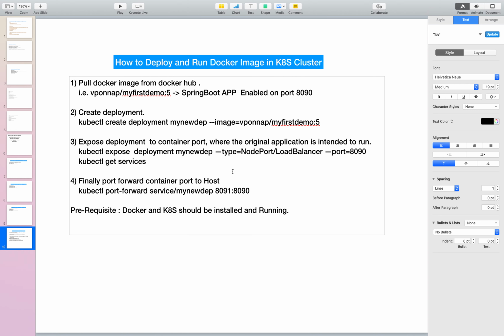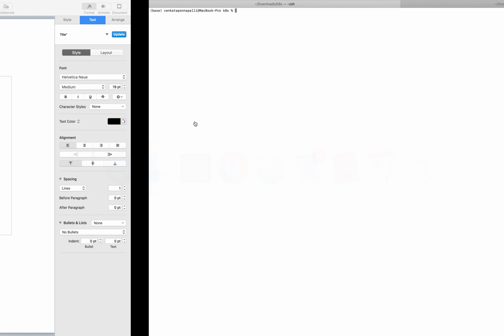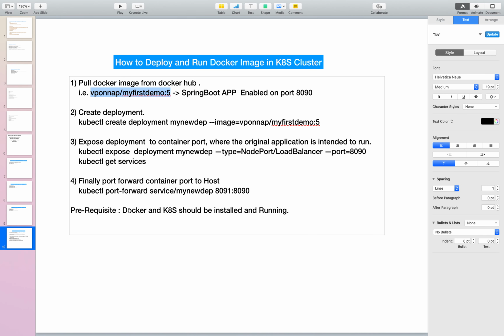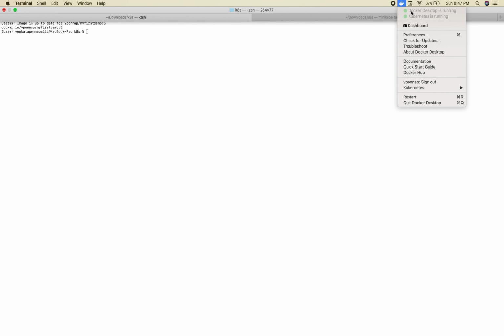Now let's get our hands dirty. Let's jump into the terminal and follow these steps. So I'm on my terminal. I'm pulling the image, docker pull, and this is my image. So it's pulling my image. I'll let it pull. The prerequisite is Docker and Kubernetes should be installed and running, and that's what you can see here. My Docker and Kubernetes are up and running here.